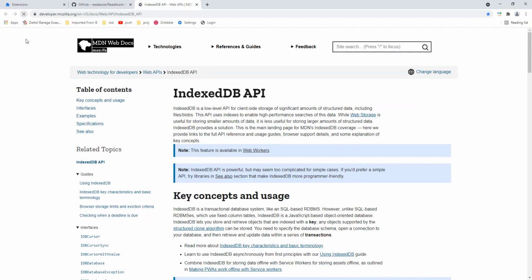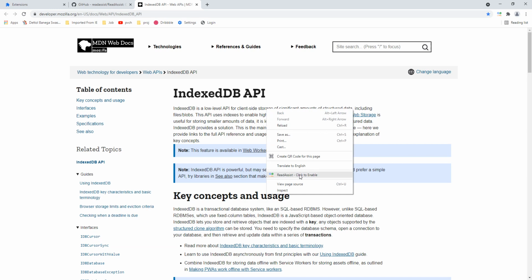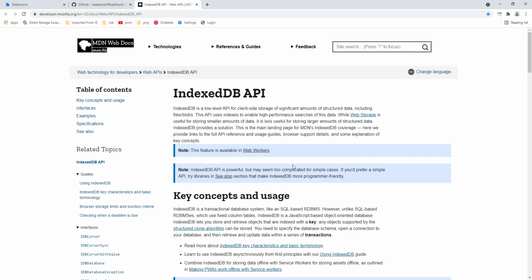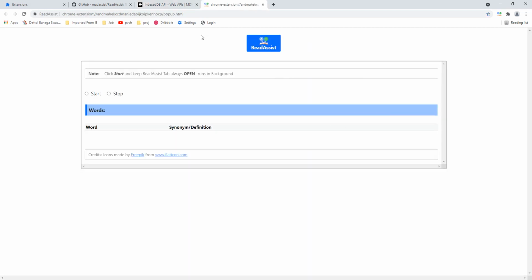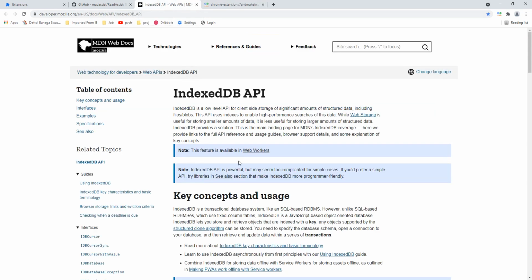So this is basically a Chrome extension, and all we do is go ahead and visit a web page. Now right click on that web page, click on Read Assist, click to enable. I just did that, and as you can see, I will click on one of the words or somewhere on the screen to start using the tool. This opens the tab. We have to click start to enable the tool, and please keep the tab open so that it captures words when you need it.